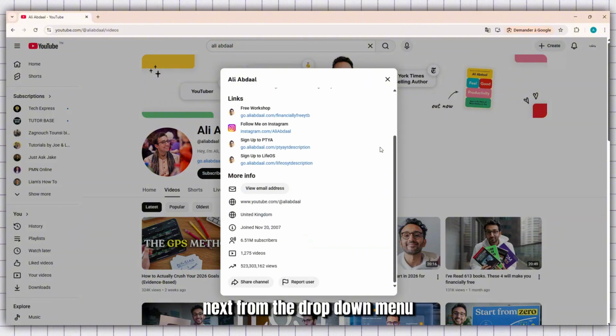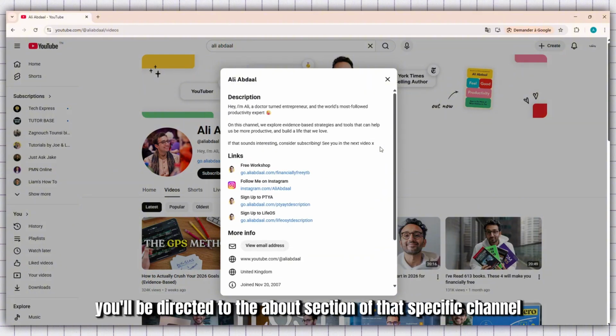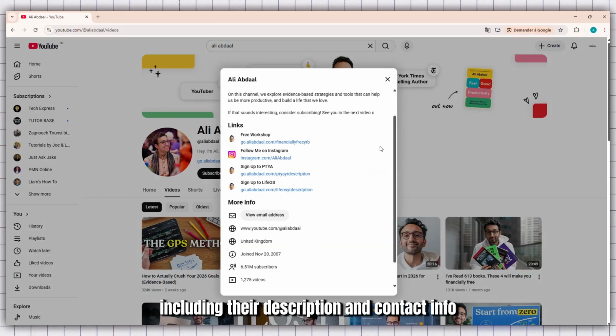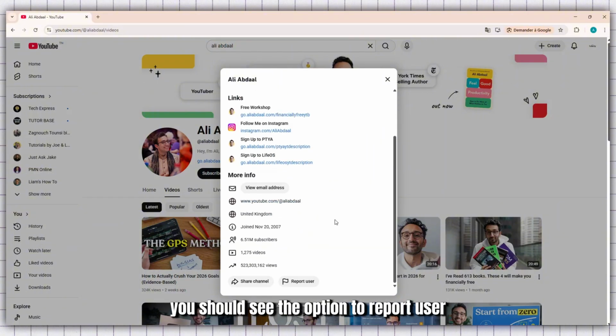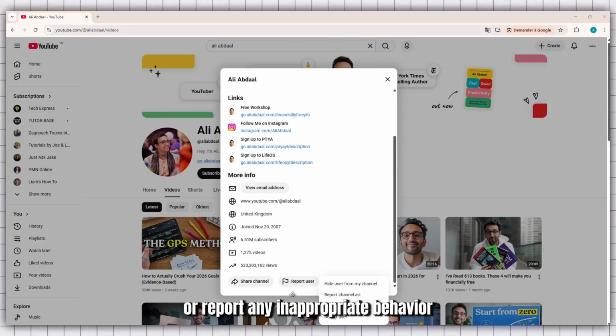Next, from the drop-down menu, you'll be directed to the About section of that specific channel. This is where you'll find various details about the user, including their description and contact info. If you scroll down a little, you should see the option to Report User. This is where you can take action if you want to block them or report any inappropriate behavior.